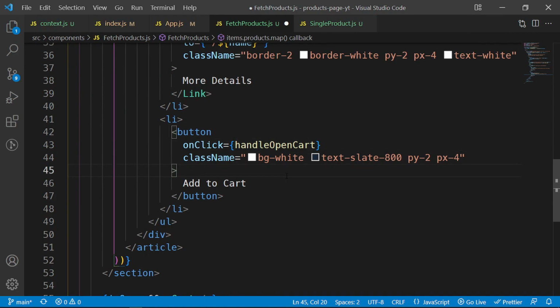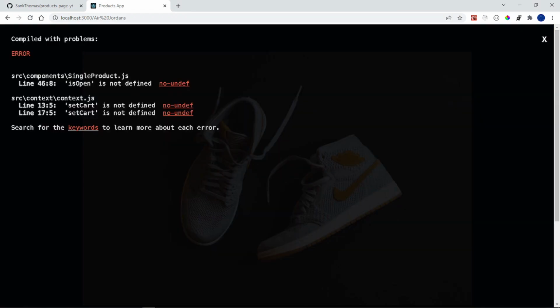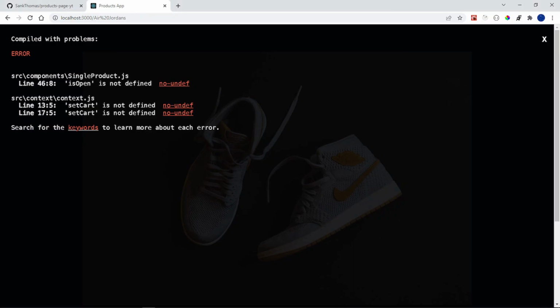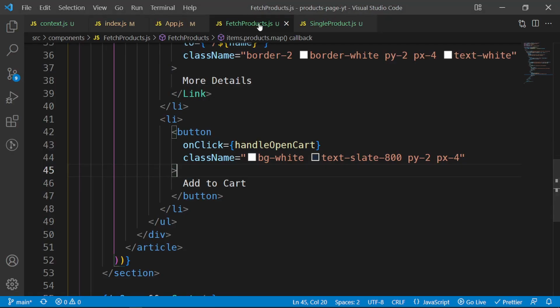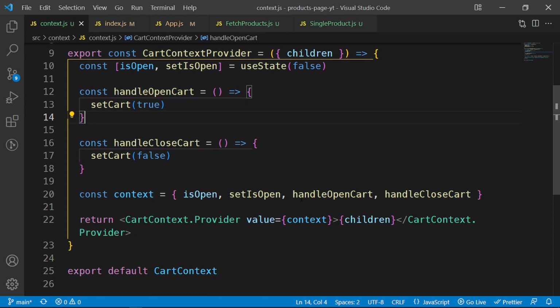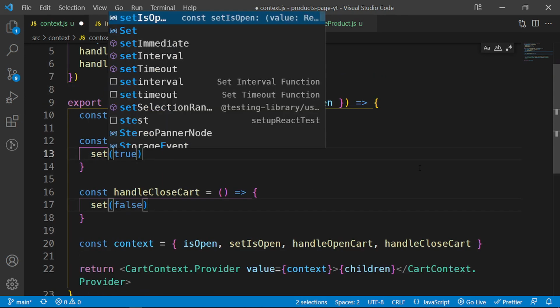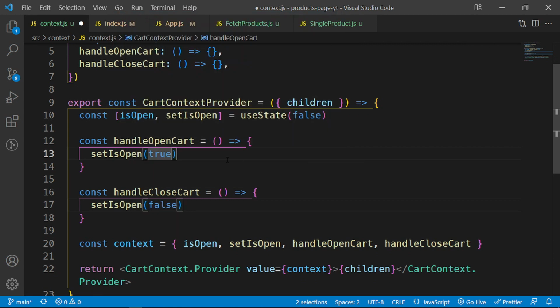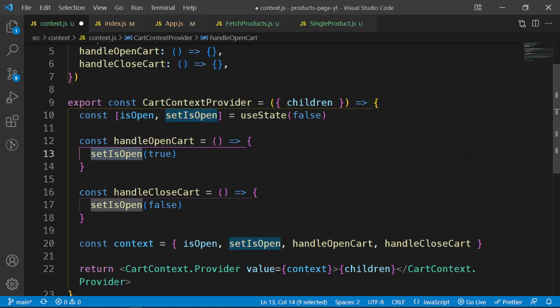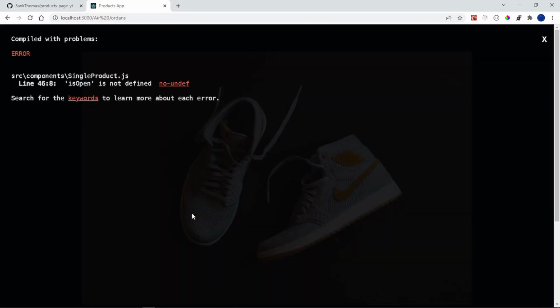Okay, so let's save this and see whether this works. Single product: is open is not defined, of course. Set cat is not defined in context.js. What did I do? Oh, I said set cat. Oh my goodness, it's not set cat. I apologize for that. It's set is open. I said set cat because that's the name of the state value that I used while building out the other application.